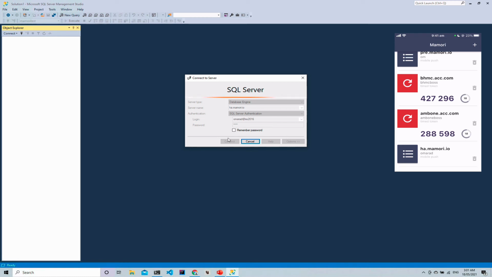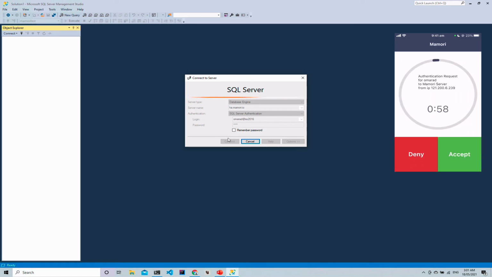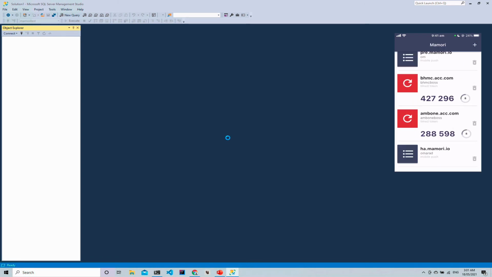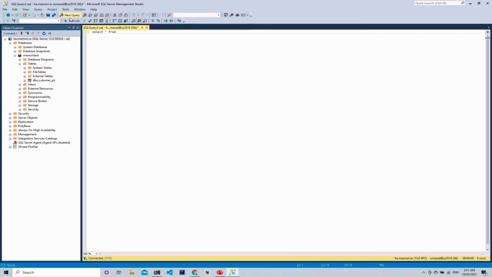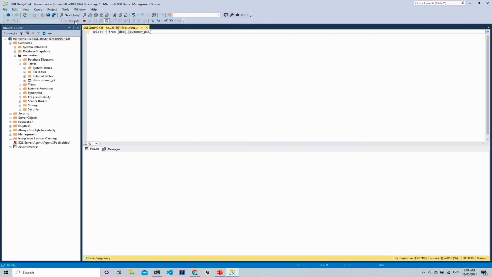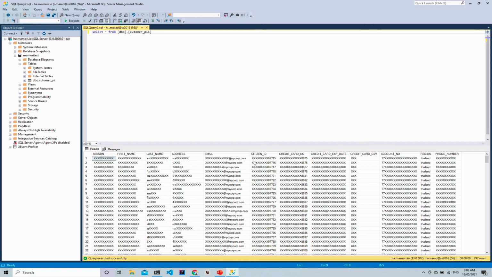Our telephone will be pinged. We're going to click on accept. And then the tool works as normal. I'm going to expand and run a select. As you can see, the data is masked because this database is protected by Mamori.